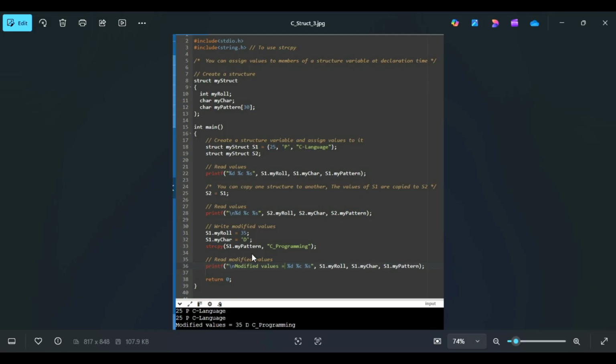The assignment operator will not copy all the elements, so that is not the right way, that is the invalid way. For that you need to use string copy: S1 dot my pattern, comma, C programming. This will copy C programming into S1 pattern, and now I print S1. S1 will print the modified values of 35, D and C programming. So to modify an individual character array, you need to use string copy instead of simple assignment.